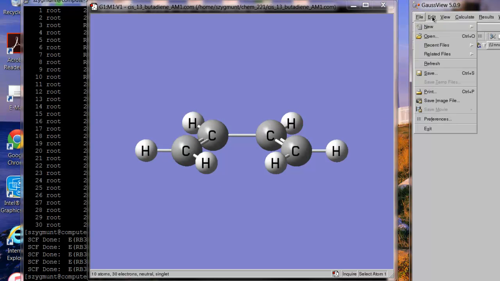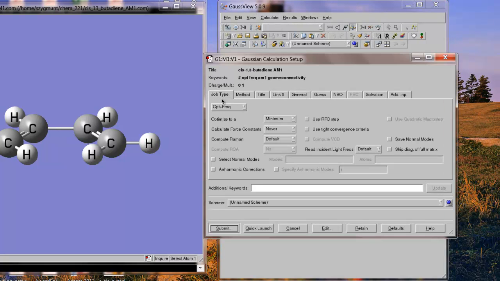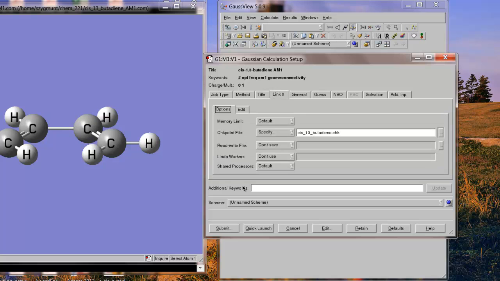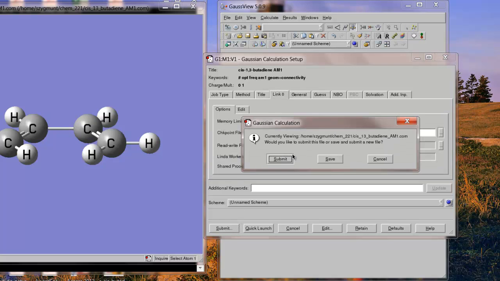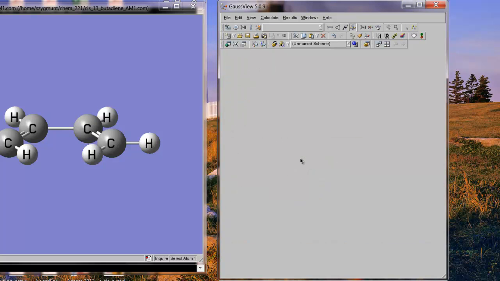Now we're going to calculate, but we're changing the job type now to Opt+Freq. Okay, if you did this before, yours might just say Opt. Mine says Opt+Freq, so that's what I want to make sure has been selected. The method is the same, and so on. So I'm going to submit this. We're going to submit it, and see what happens.